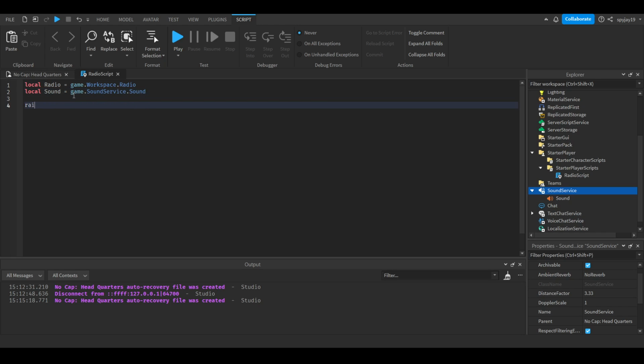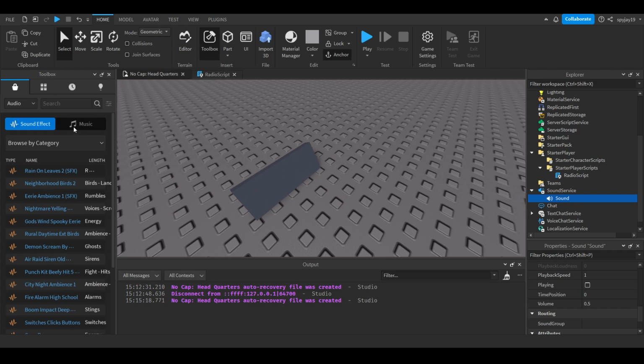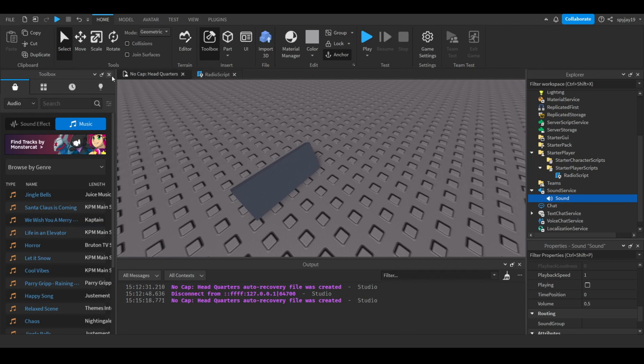So pretty much what you're doing is radio.RadioPrompt.Triggered:Connect(function, and then you're going to do sound:Play. By default, the sound is not going to be looped or playing, so just inserting the sound, you shouldn't have to worry about it automatically playing. You usually have to change the property or enable it via a script for it to actually start playing. Now, this will not work, because there's not an actual ID. Make sure you get a sound that has an ID. You could just go to the toolbox, go to audio, then music, and get something from there.